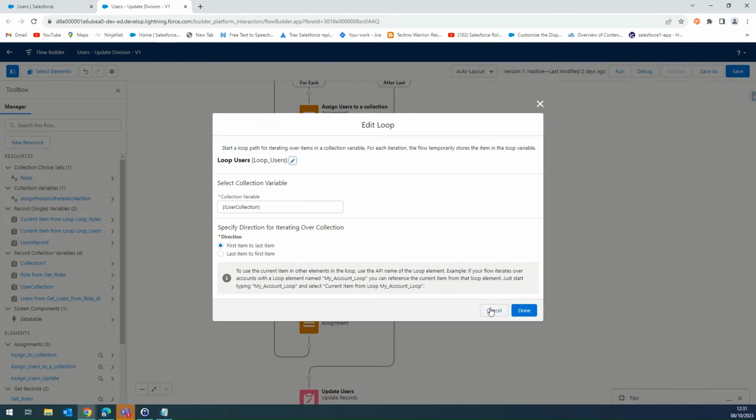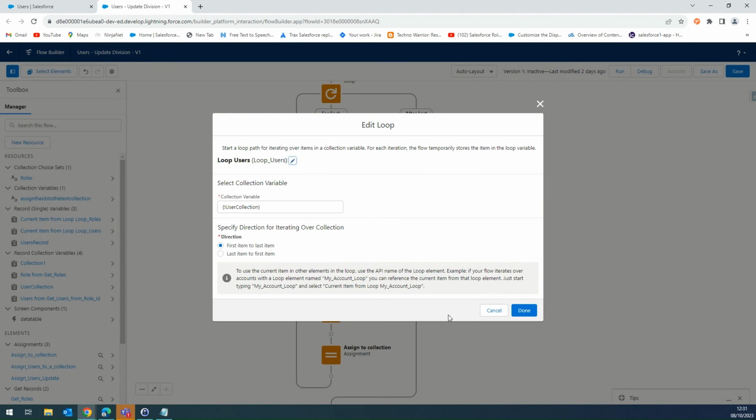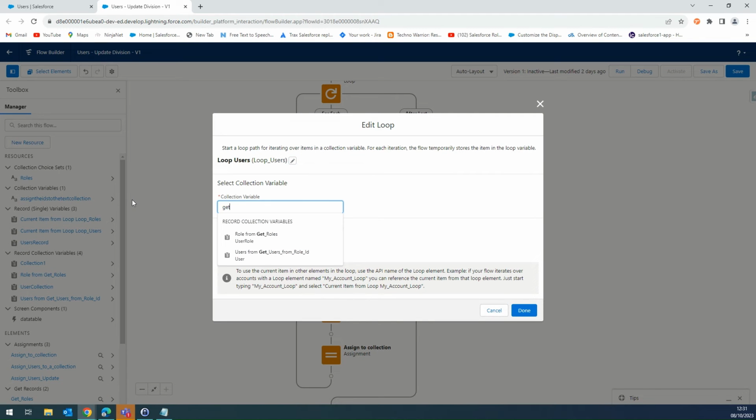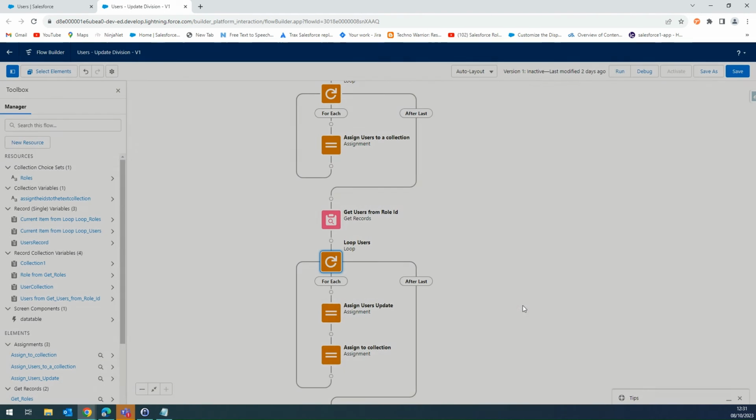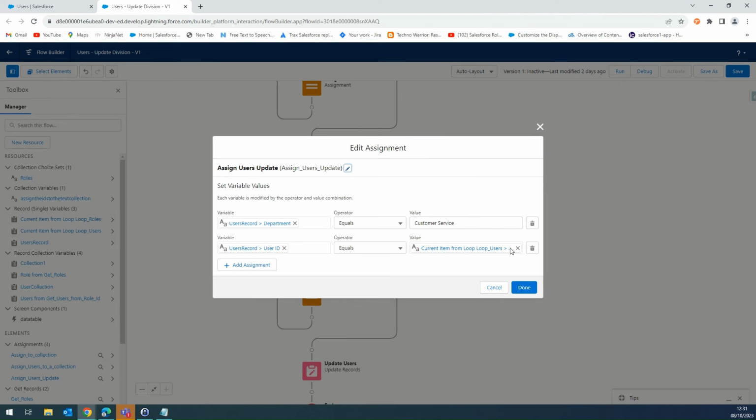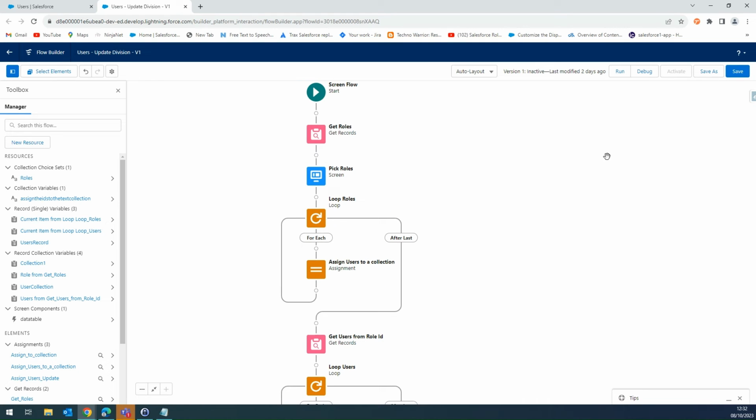We still have the loop doing what it needs to do, but instead of the collection, because we're not using that anymore, we need to loop this get record. So let's change that. So we want get users from role ID, and now that is looping from here. That's great. It's doing exactly what we want it to do, and it does the same thing. But what we have done is we have improved the performance of this whole loop by taking the get record out.